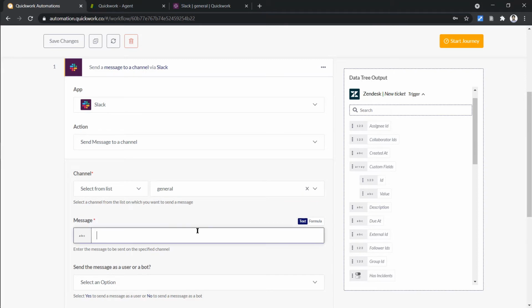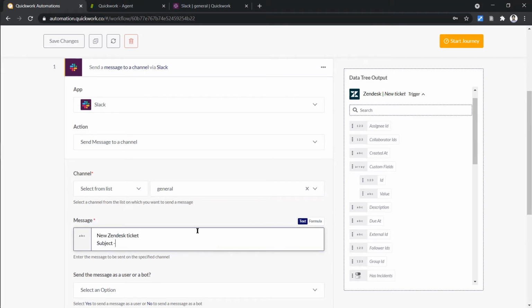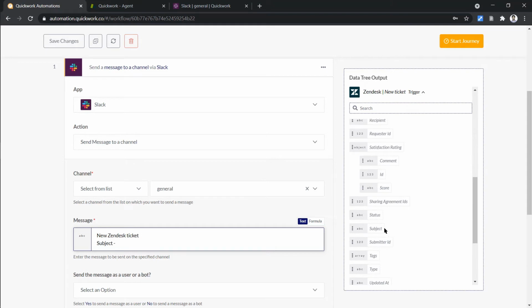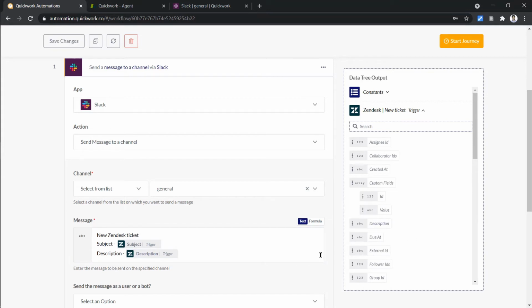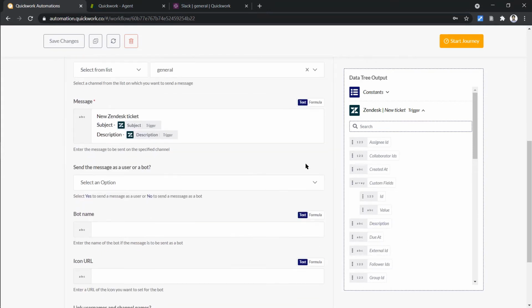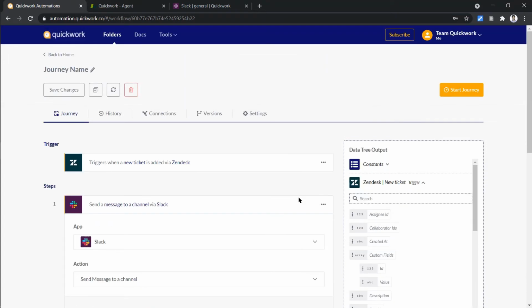Now add a message to send using Zendesk data tree. As we want to send message via bot, we have to select yes here. That's it, we are ready with our journey. Now let me just save the changes and start journey.